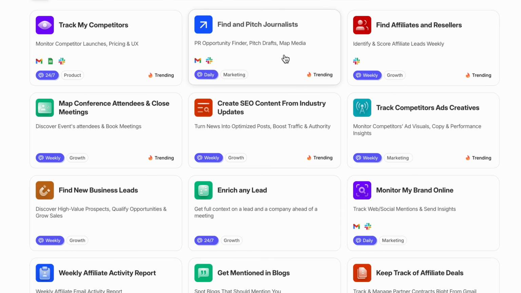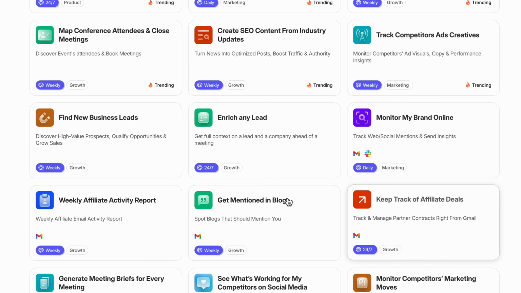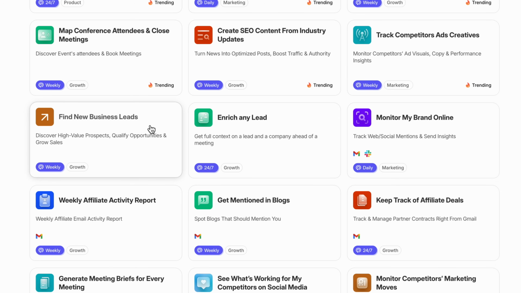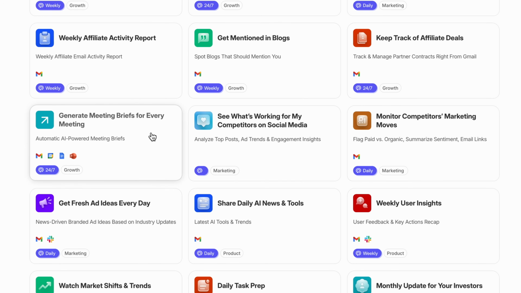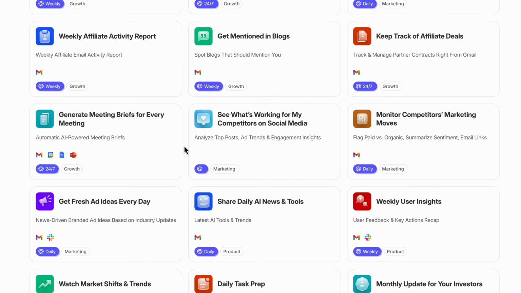If you handle partnerships or outreach, there's an agent that finds and pitches journalists, one that locates affiliates and resellers, and another that discovers new business leads with verified contact details. These are so practical for founders or marketers who need top-of-funnel visibility without spending hours of manual research. There are also agents built for meeting prep, generate meeting briefs. This one creates a clear summary of who you're meeting with, what they do, and key details about their company, helpful for operations or anyone managing a busy calendar.